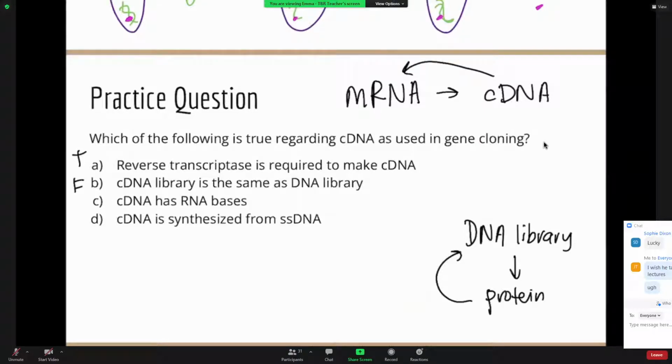cDNA has RNA bases. Well, we said that this was done via reverse transcriptase, which I'm just going to put as RT here. So we actually know that we've replaced any uracils. So this is going to be with DNA bases. That's why it's called cDNA. And cDNA is synthesized from single-stranded DNA. Well, actually, cDNA comes from mRNA. So it's going to be false. So true. It's going to be A.